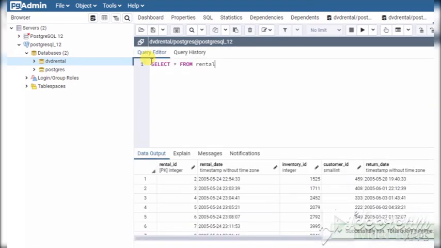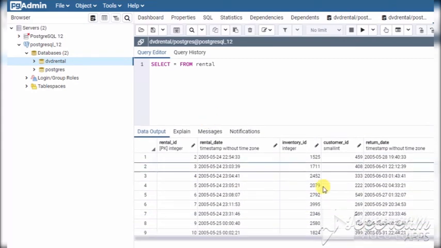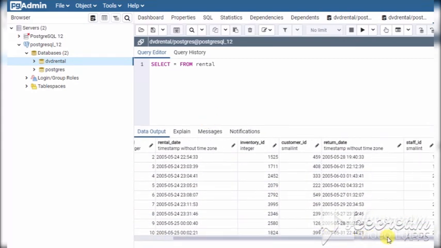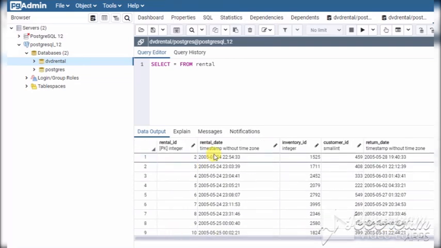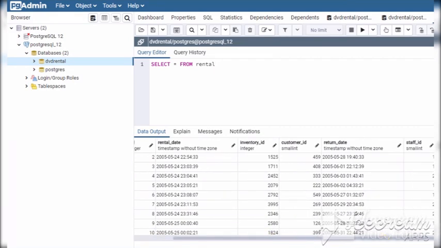In this table the rental detail is present, like when the DVD was rented. Here we can see the rental date when the DVD was rented, the inventory ID, the DVD's ID, the customer ID whom the DVD was rented out to, and the return date when the DVD was returned, and other details were also there.